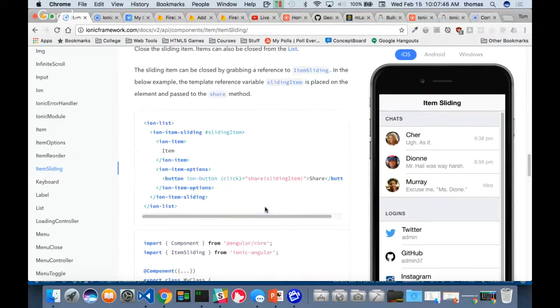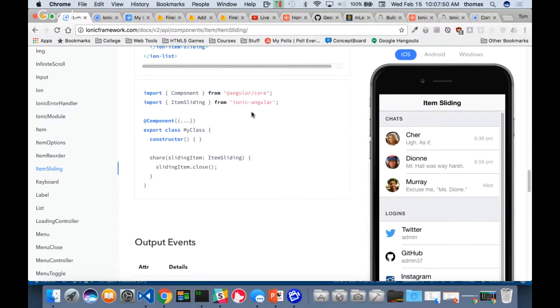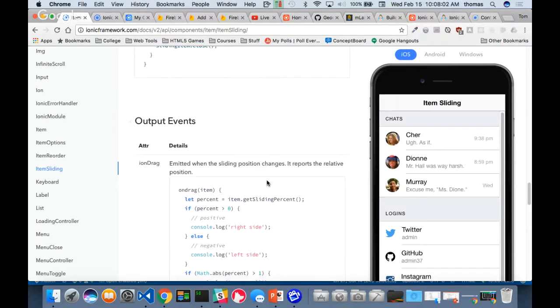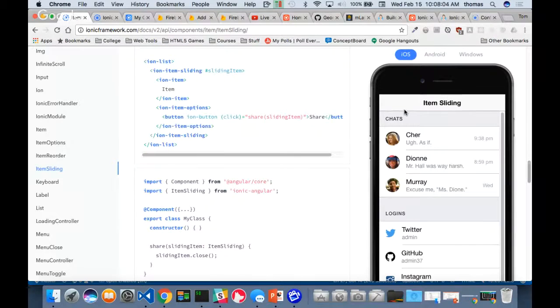Instance members for close and different things. We can actually do things with code. And they give you the sliding options so I can close it up. So once I do this and I import this into my page code, then I can control my sliding item, whatever that is. Which is kind of cool. So my issue is not any of that.